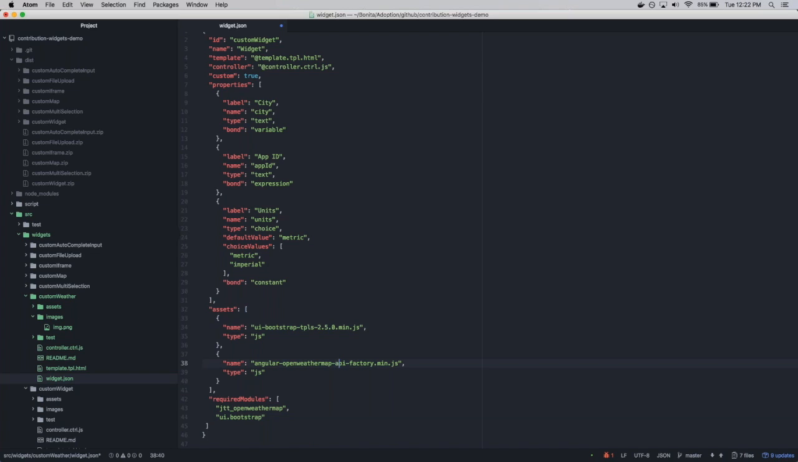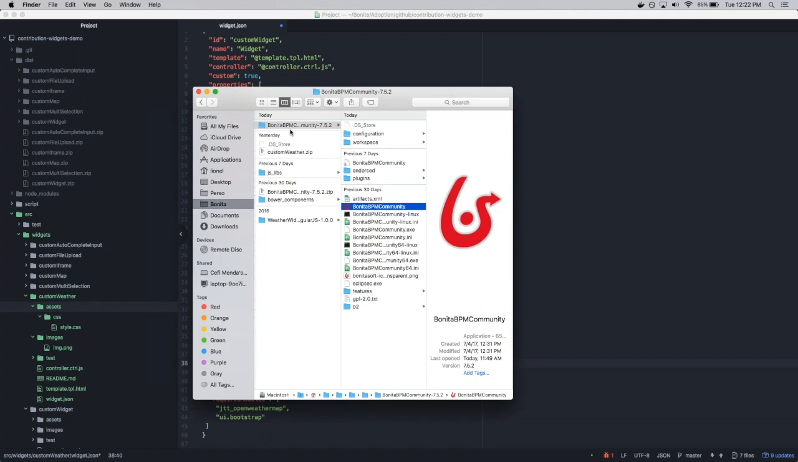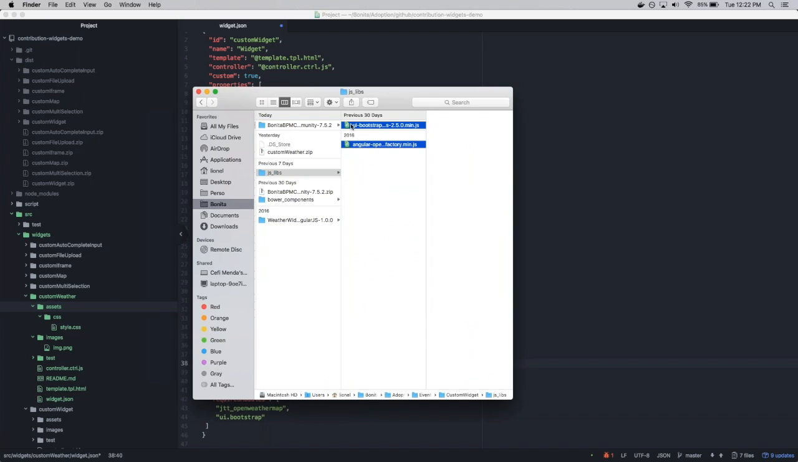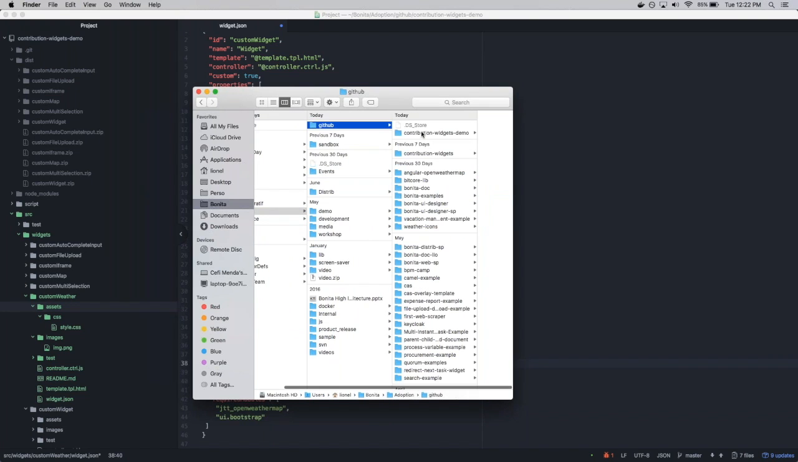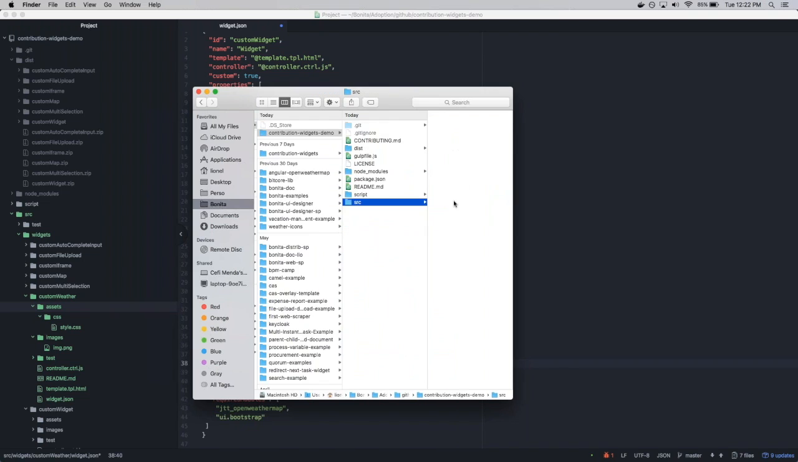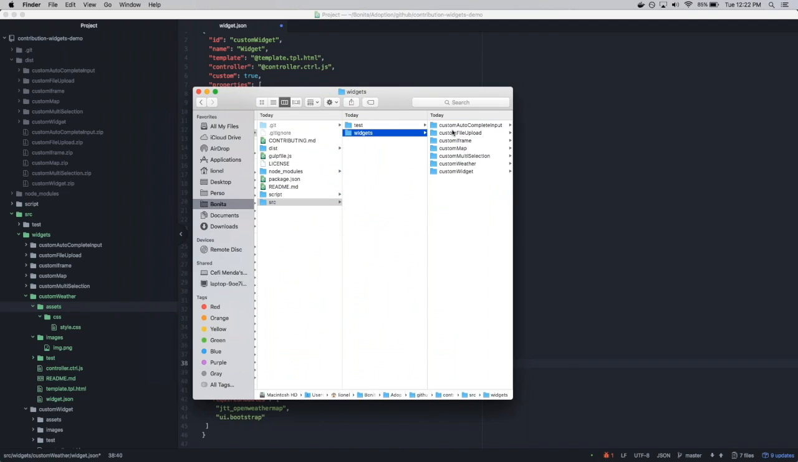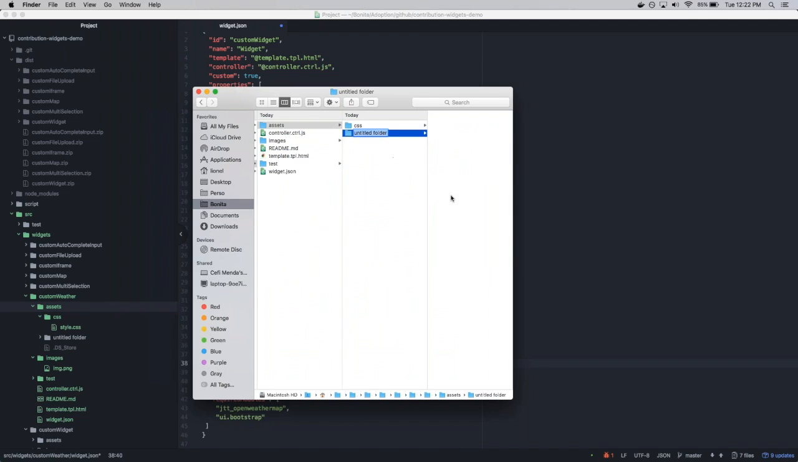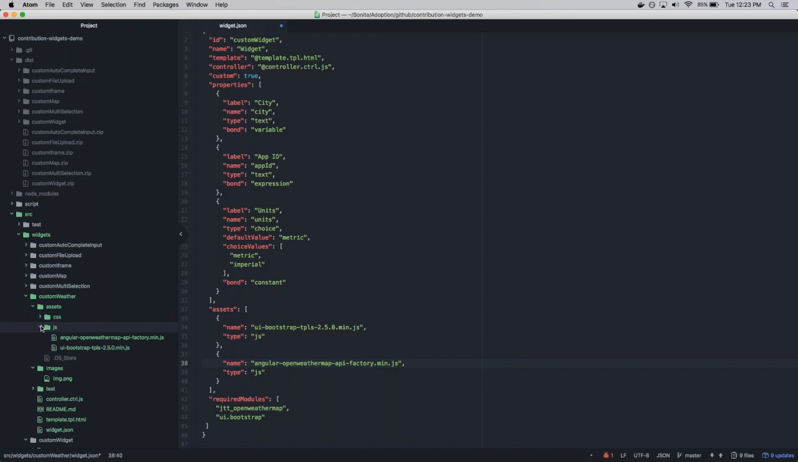So I said I have two assets. Basically, I have to add them here. So I'm going to do that quickly. Here for the event, I saved my two libraries. And I'm going to copy them over to my widget. So here, widget custom weather. I'm going to create a new folder called JS and copy my two libraries. So here now, if I refresh, I have my two dependencies.